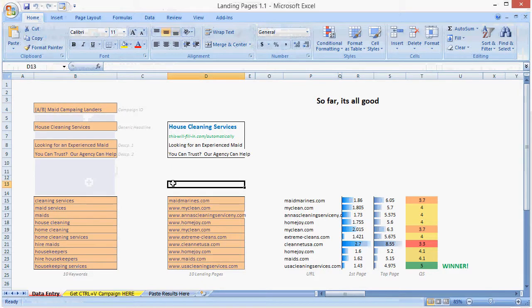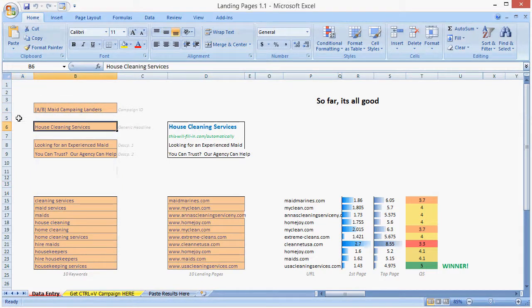And for this example, we're targeting a maid campaign, so we would put in a unique ID. We would write a generic ad. It's not really too important how good it is, just make it basic. And then we're going to put in 10 keywords that kind of sum up the niche or the industry that we're targeting. So in this case, for house cleaning services, we've put in a variety of keywords, and then we're going to put in a variety of destination URLs.